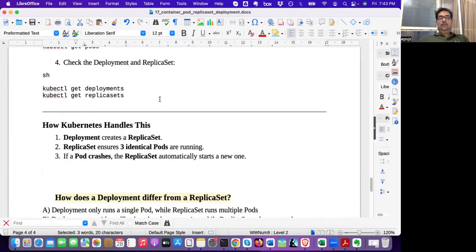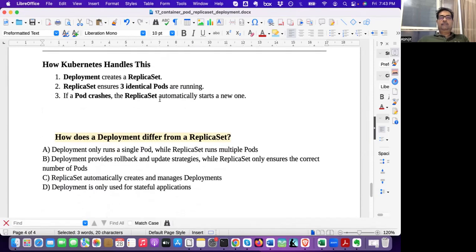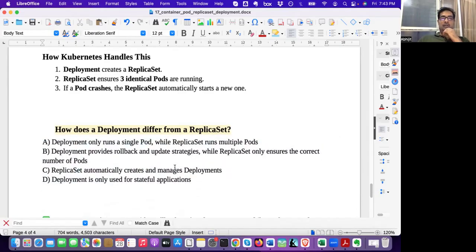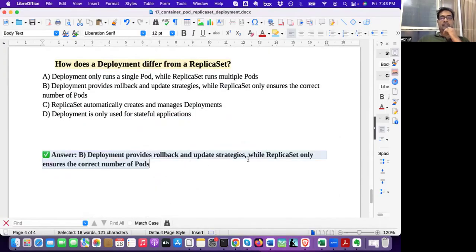So now we'll go to today's question. How does a deployment differ from a replica set? A: Deployment only runs a single pod, while replica set runs multiple pods. B: Deployment provides rollback and update strategies, while replica set only ensures the correct number of pods. So answer is B. Deployment provides rollback and update strategy. Replica set only ensures the correct number of pods.